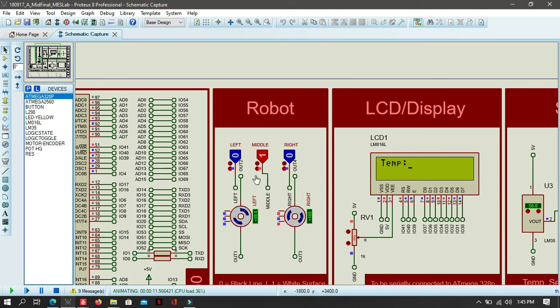So here is the condition. If both the sensors are detecting the line, the simulation is a bit slow. So if both the sensors are detecting a black line, then in that case it has to move forward. Okay, so our second case was: what if the left sensor detects a black line?